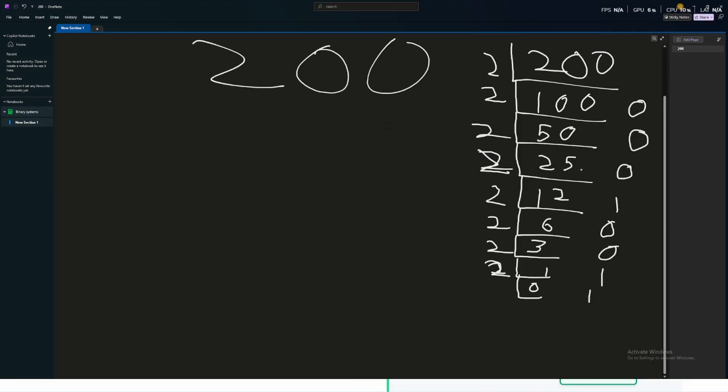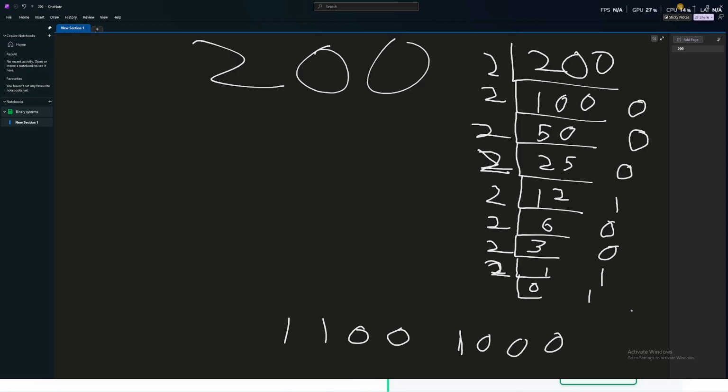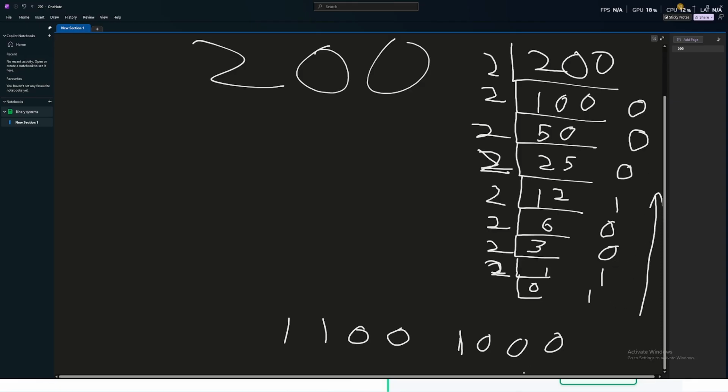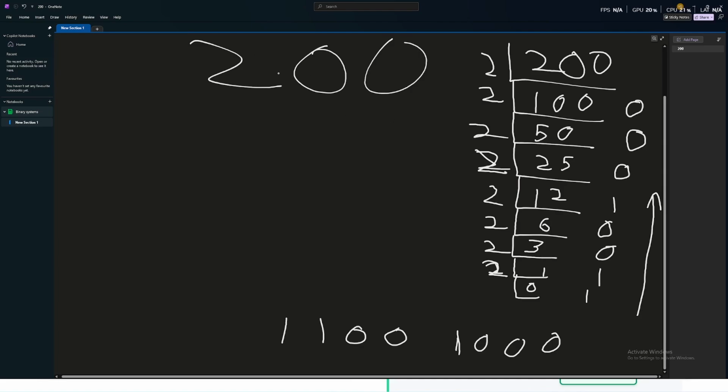Now we just take the list of remainders and we write it from bottom to top. So the value of 200 here would be 1, 1, 0, 0, 1, 0, 0, 0. There, because we're going from bottom to the top in this direction. So the binary value of 200 would be 1100 1000.